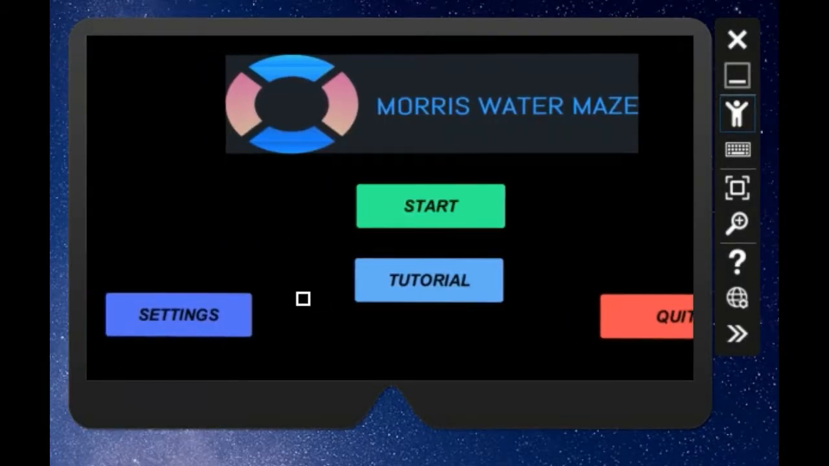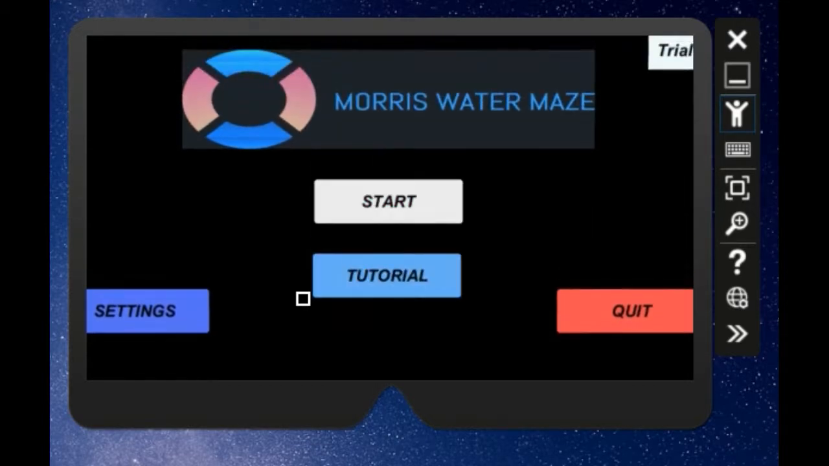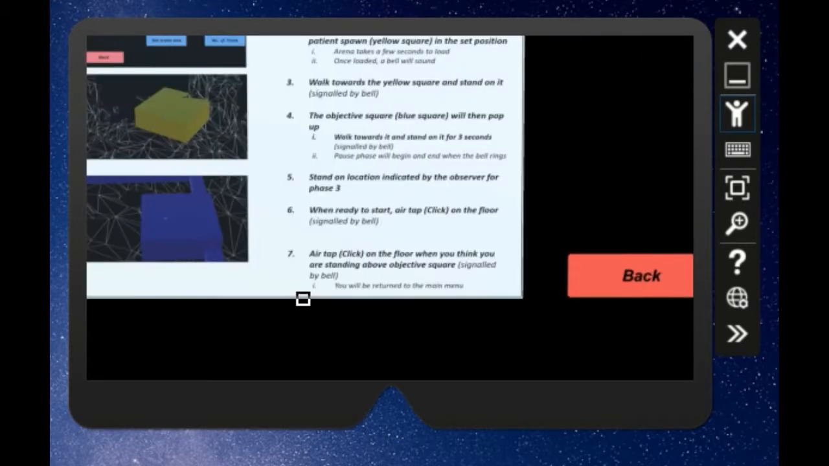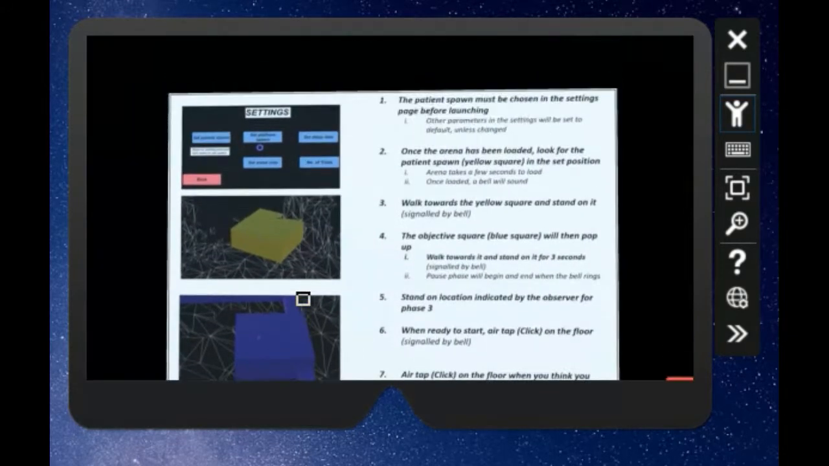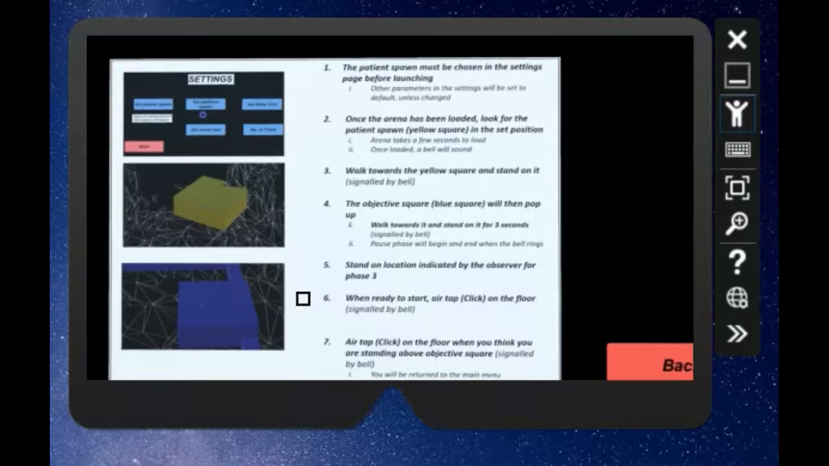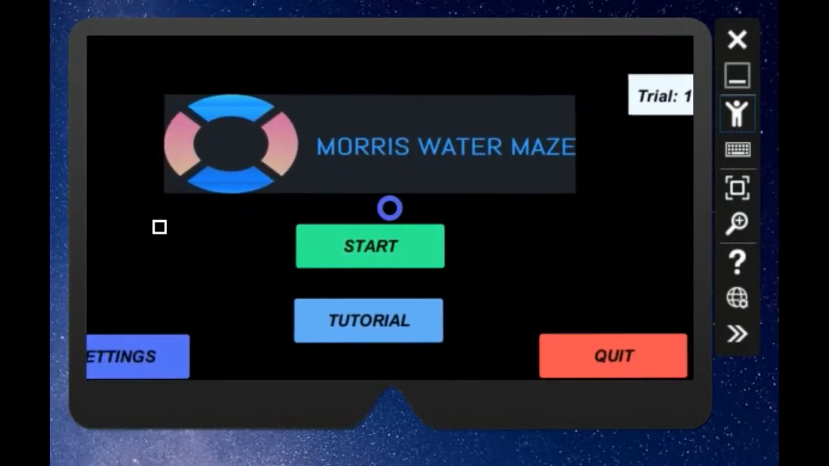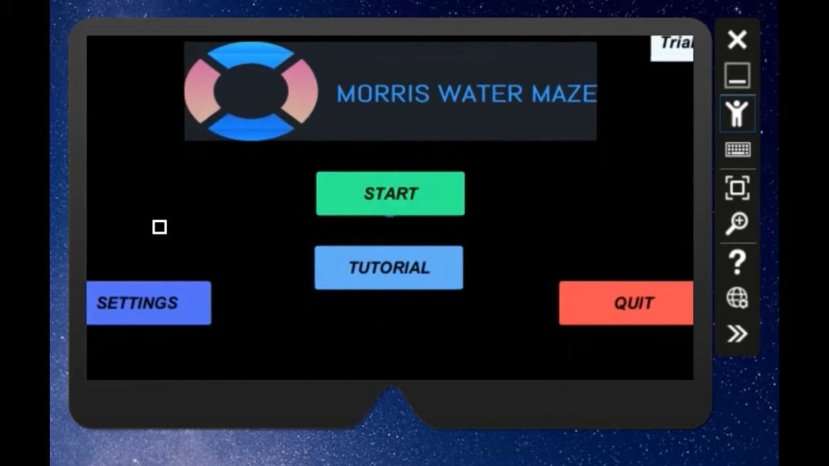On the main menu, we can also see several other options. By clicking on the tutorial button, we can see a detailed overview of steps. Users can return back to the menu by clicking back. To launch the game, the user has to click on the Start button.